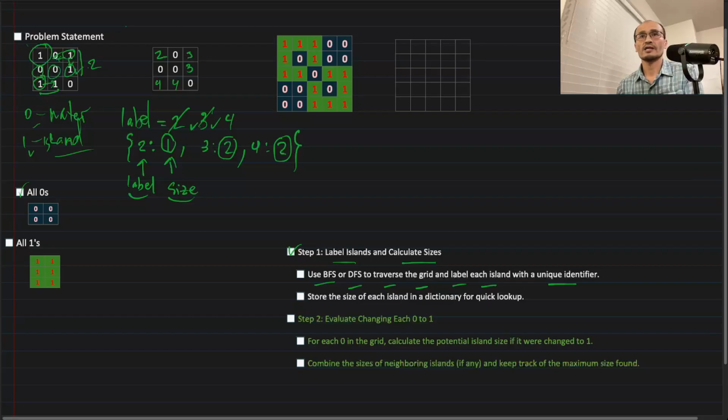And we can store the size of each island in a dictionary for quick lookup, right? That's what we did. So this will be the label of the islands, and the values are the sizes of those islands. Now, these steps are done. And the next step, step 2, now we can start changing all of the zeros, right? From all of the zeros one by one. This 0, let's say, after we change this 0 to 1, right? If we change this 0 to 1, then what are we going to do?